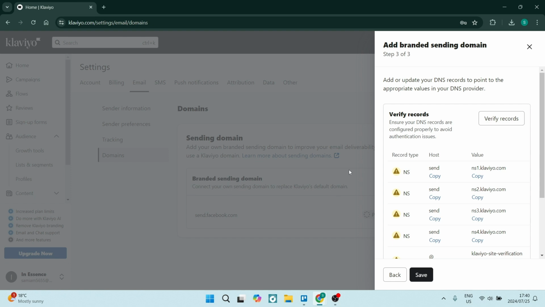Now, doing this in Klaviyo, doing this in Shopify will be very similar, and essentially you are updating these records over here.